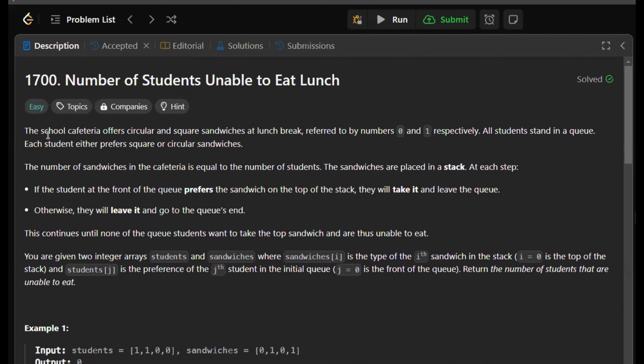Here, the school cafeteria offers circular and square sandwiches at lunch break, referred by numbers 0 and 1 respectively. Now, all students stand in a queue. Each student either prefers square or circular sandwiches. The number of sandwiches in the cafeteria is equal to the number of students, and the sandwiches are placed in a stack.